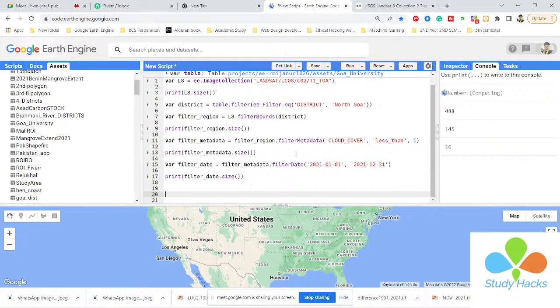From the 16 images, I need all of the images. I want to calculate the median pixel value from them. You can see I want to check when each image was captured. I want to check it.